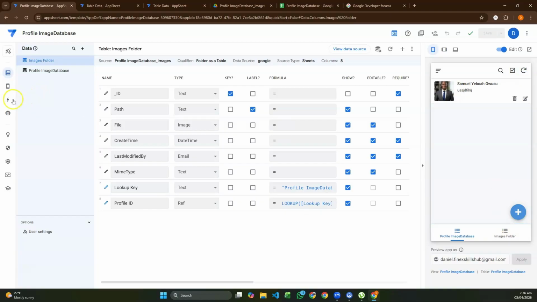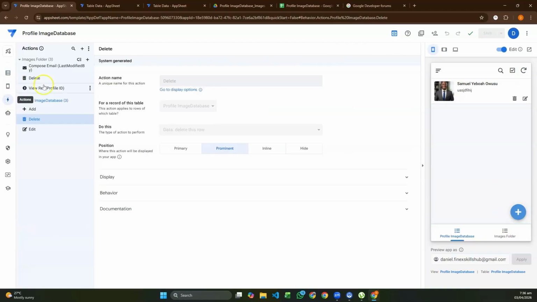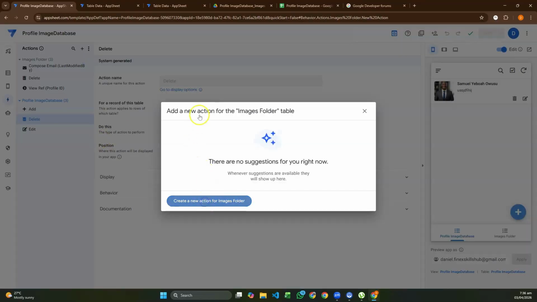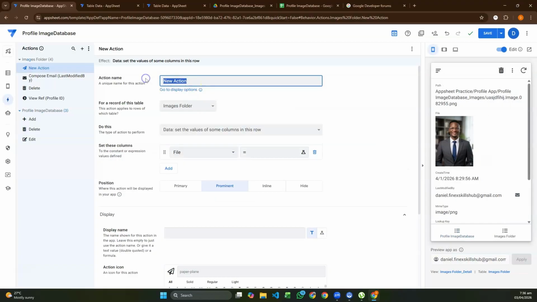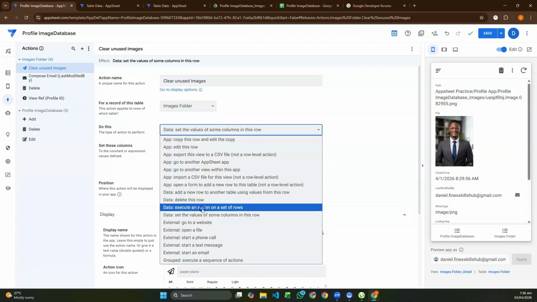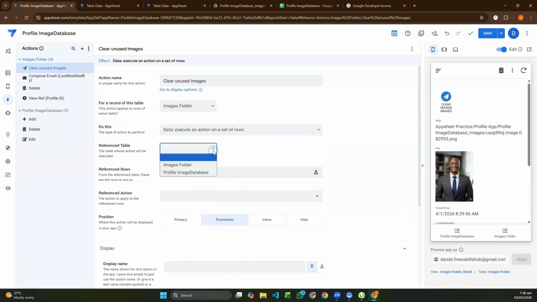Very simple. So we're going to come here to actions. Okay, and under the image folder, we're going to click plus. We're going to create a new action. We're going to say clear unused images or files. Okay, this also happens with files as well. Now we're going to carry out an action on a set of rows. Is that okay? Now, this is the image folder.